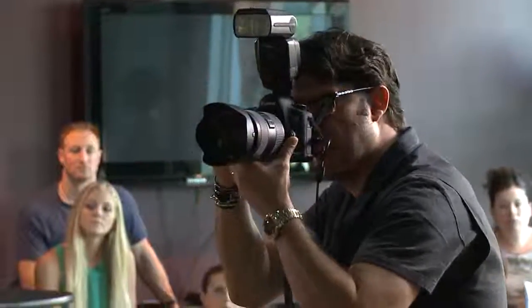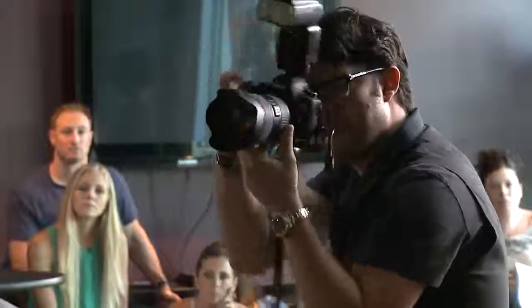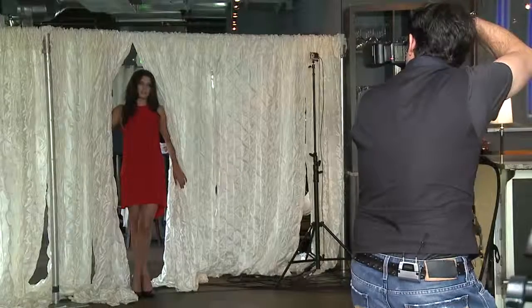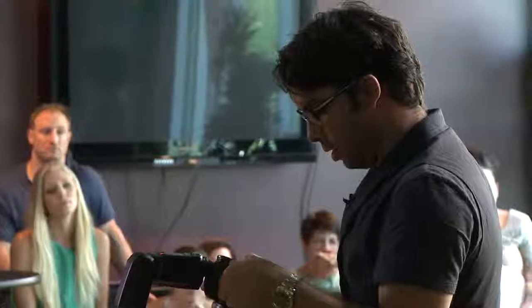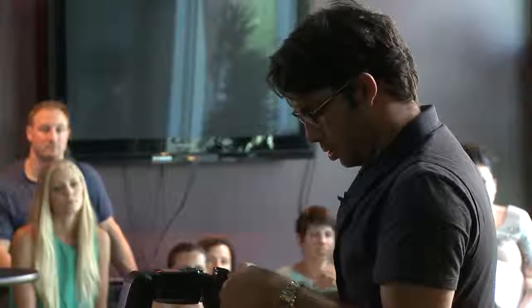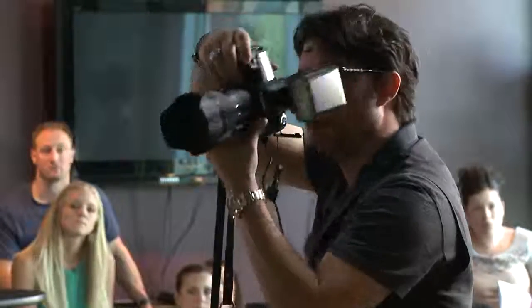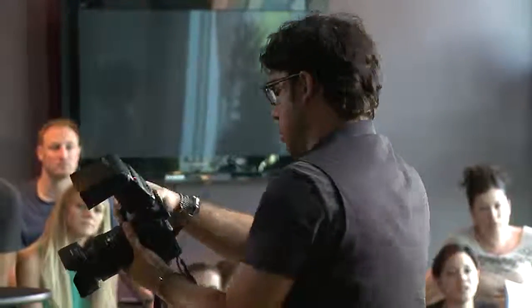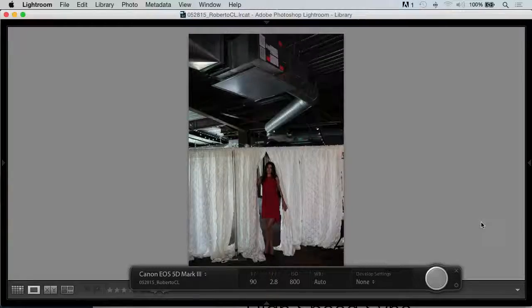Okay, here's what it looks like without flash. That's black and white. Let me switch it to color. Where's the monitor? Okay, very nice. This is what the photo looks like if you just do it natural light. It's probably not going to impress a lot of people. It's just kind of there.